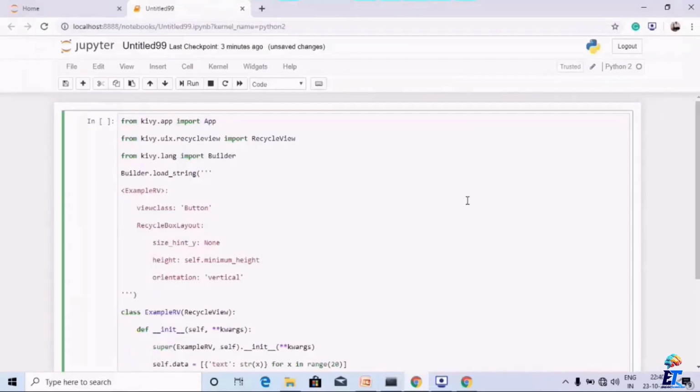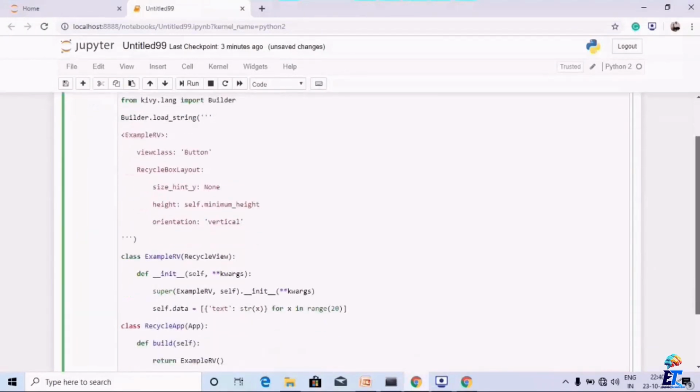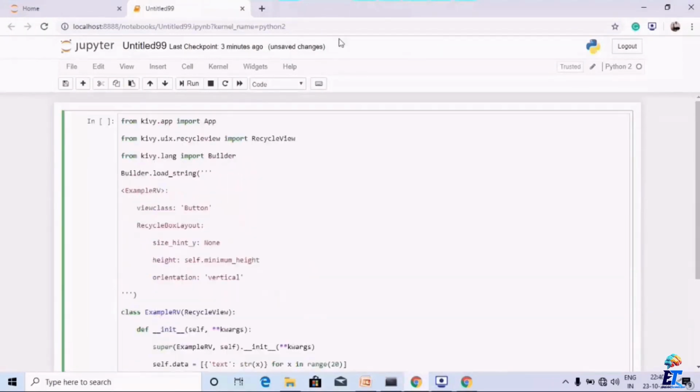So now let's run the program. As I've already defined the program, I'll explain what I have done. First, I have imported the app from kivy.app. Then I have imported the recycle view from kivy.uix.recycleview. Then I have imported the builder. Now what I'm going to do is use the builder.